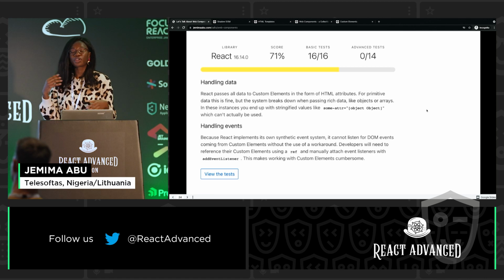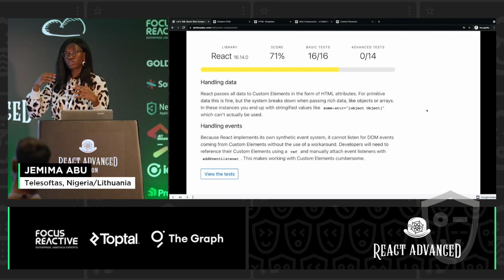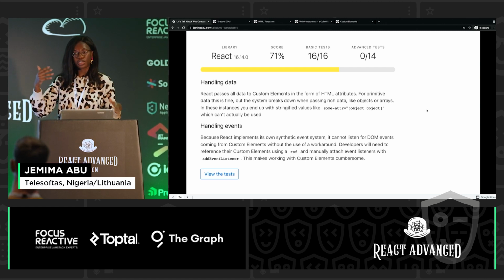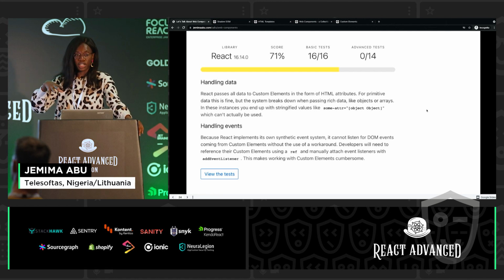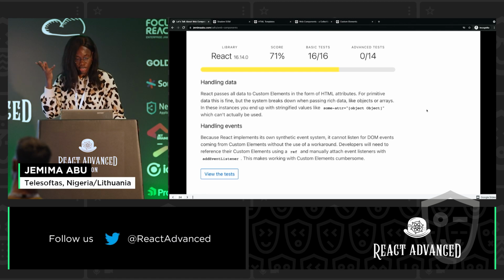Basically, the problem is that React does not allow you to interact with the DOM the way web components do. So if you're trying to pass a web component, let's say we define a button in a web component and we have an onClick event, that is not going to work the same way that things work in React, because React is React.